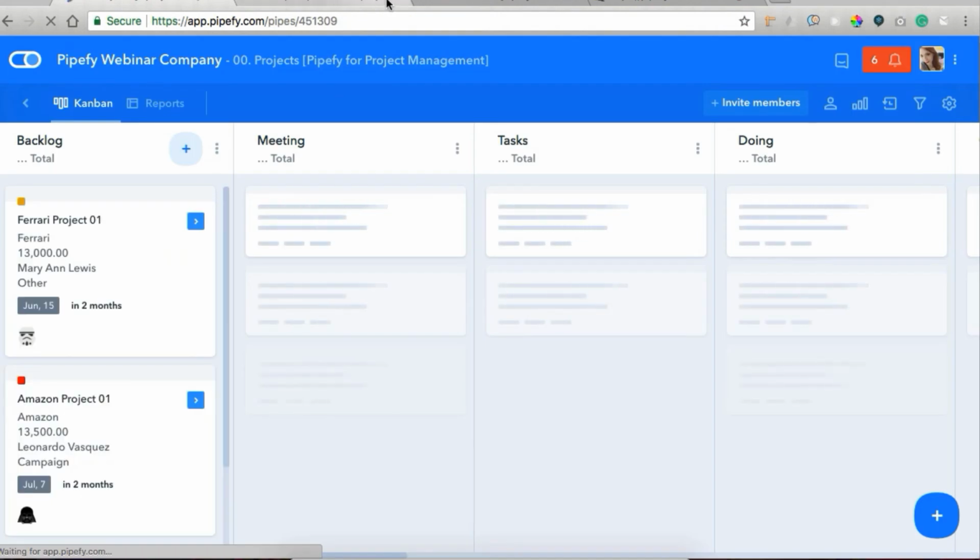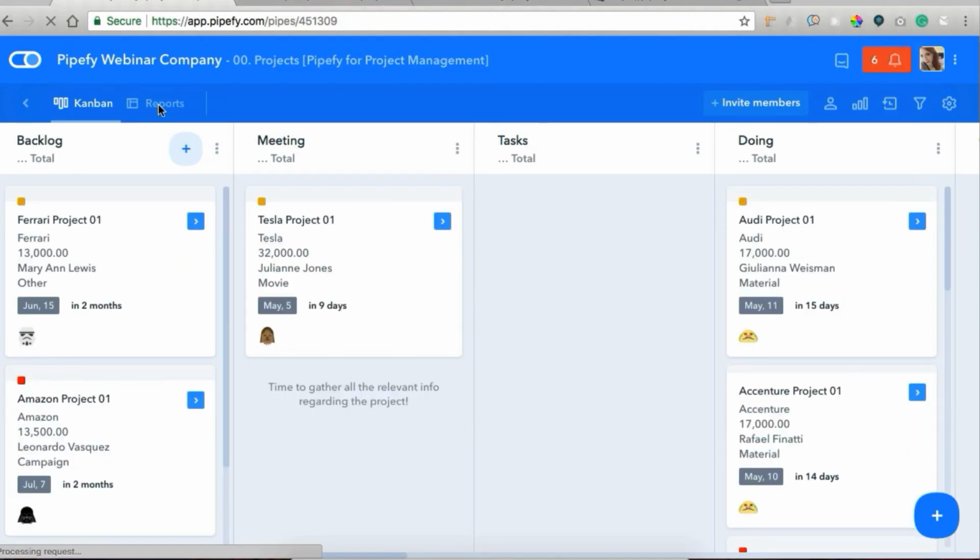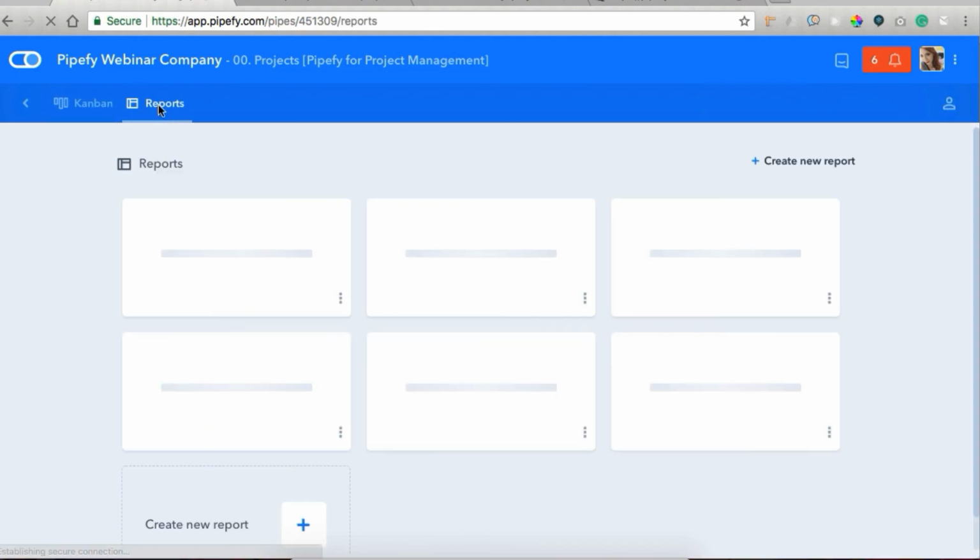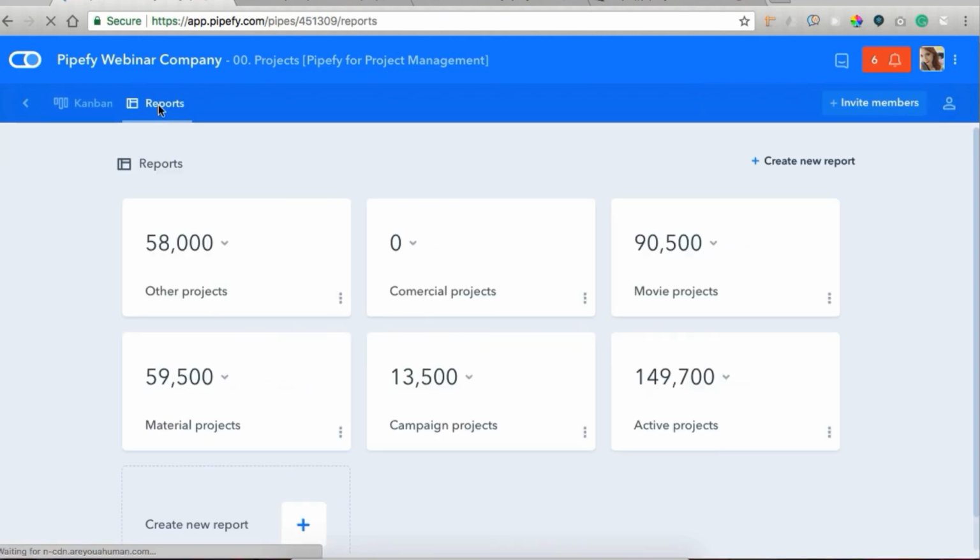Last but not least, we have our reports, which I mentioned to you guys before. In the project pipe, since it's already a high-level overview, we've used the reports to segment by project type. So this value here is the project value, which we added in the backlog phase. You can choose to display how many cards are in this category or the total value of the project.